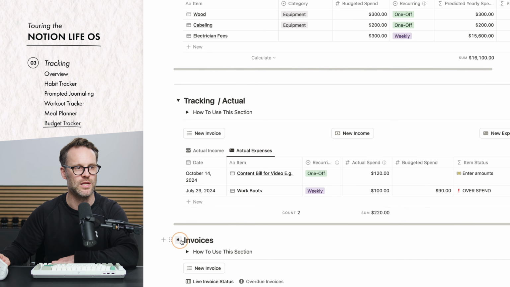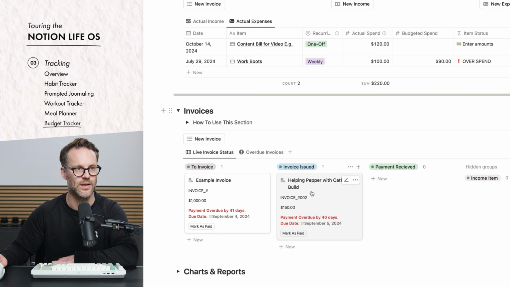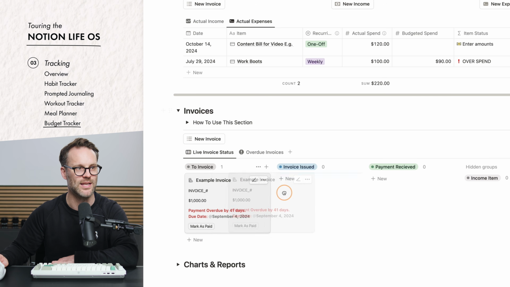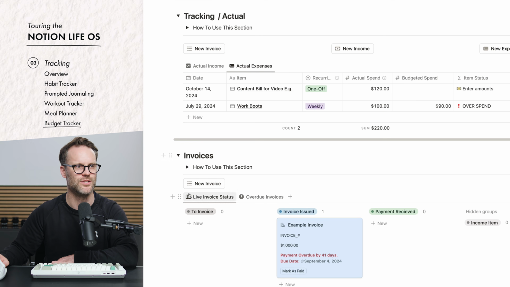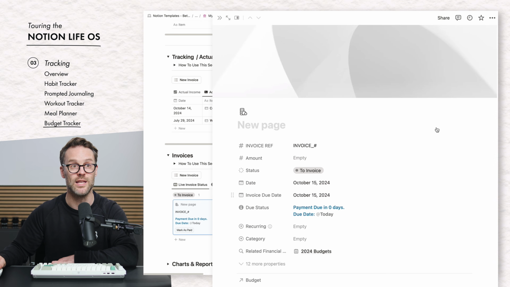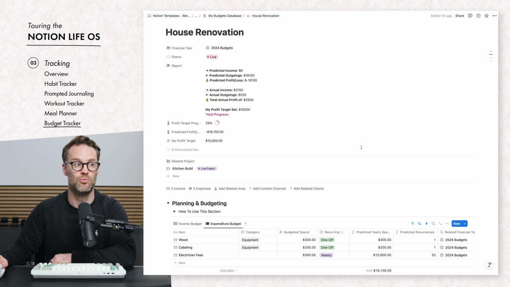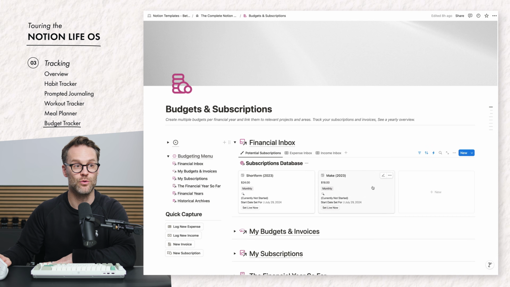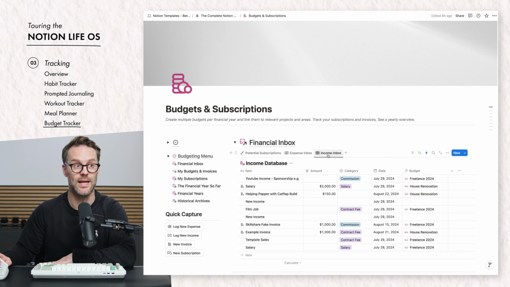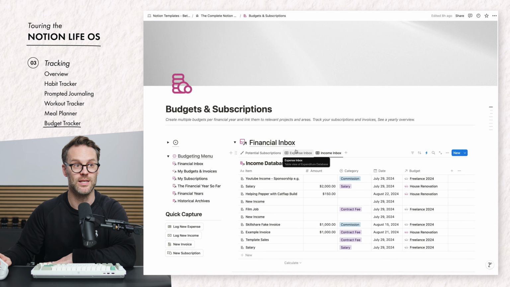And then you can even track your invoices. So I could say that that's now been paid and that is waiting. There's even a button to create a new invoice, and you could even share this invoice with somebody if you wanted to. All pretty cool. We have a financial inbox where you're able to quickly drop income and expenditure as you might need to.